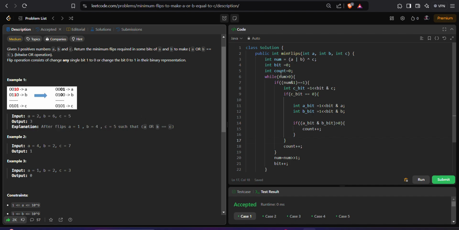For the first iteration, bit will be 0, num will be greater than 0, and the last bit is different because the OR XOR of this integer and this integer would be 011. The last bit would have a 1 in its bit value. Also, C is 101, so it will be 1. So it won't be entering this if condition. Though our count will simply be incremented by 1, our number will be right shifted by 1 and bit will be incremented by 1.